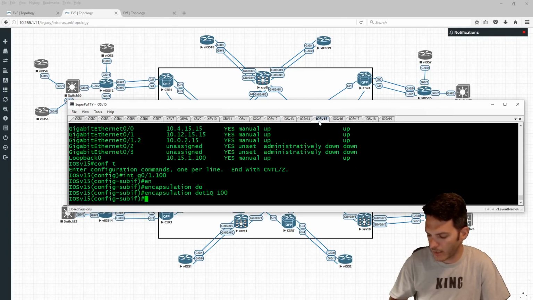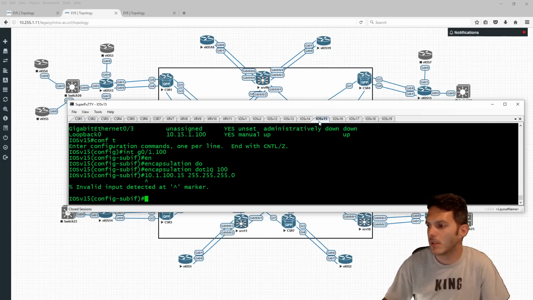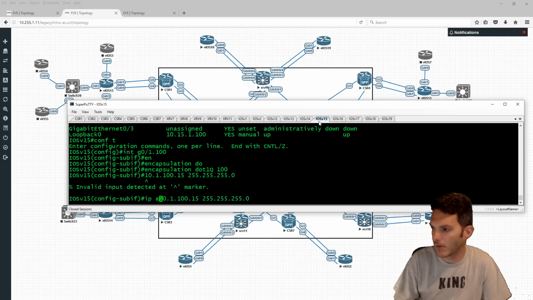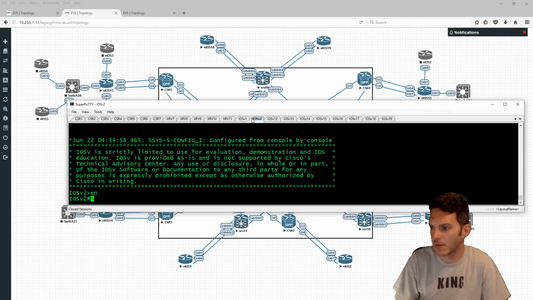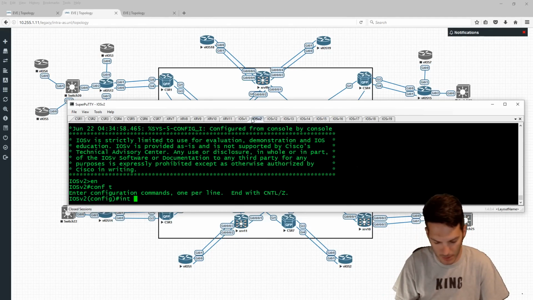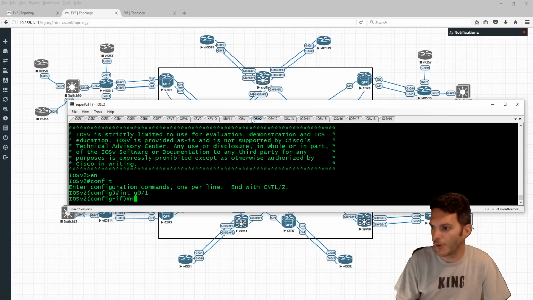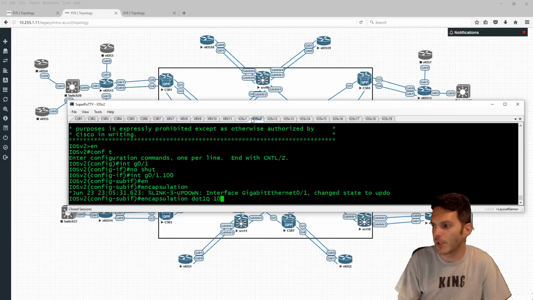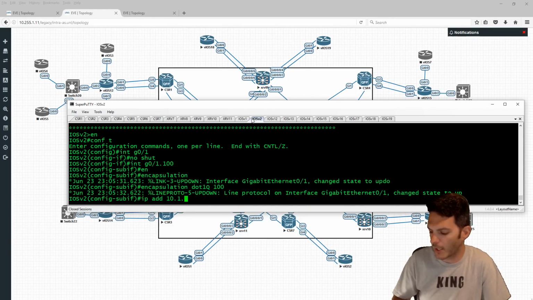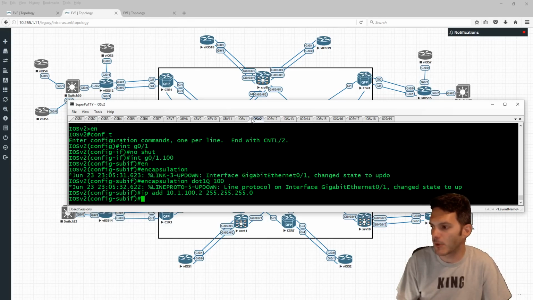So 10.1.100.15/24 IP address. And then what I'll do is on IOSv2 down here, interface gig 0/1, no shut it, and then .100, encapsulation dot1Q 100. IP address is 10.1.100.2/24, and that will come online.